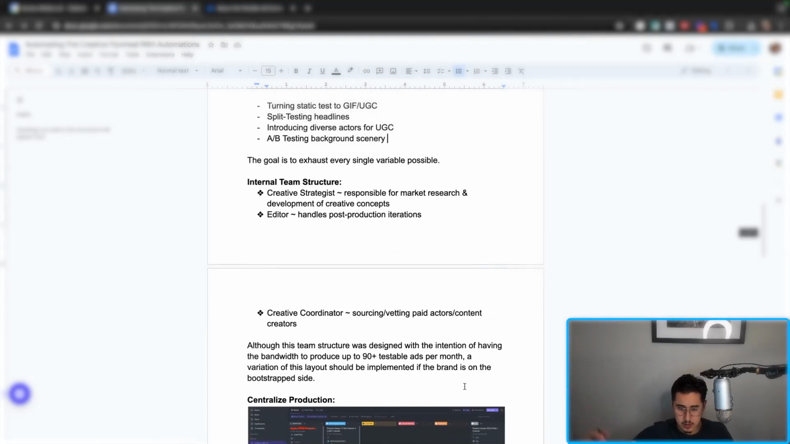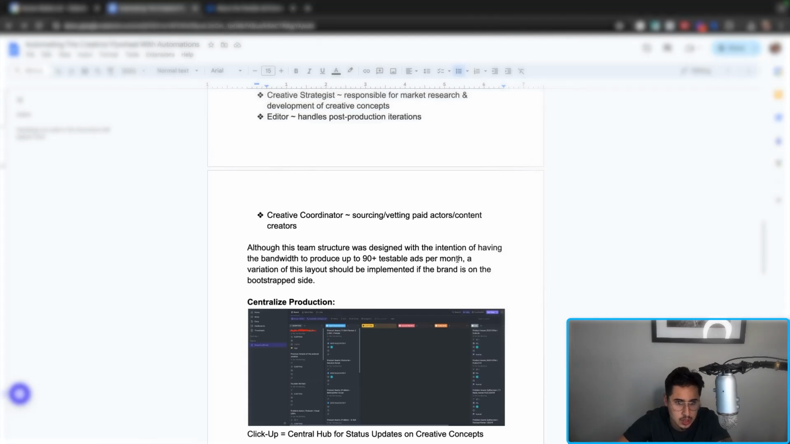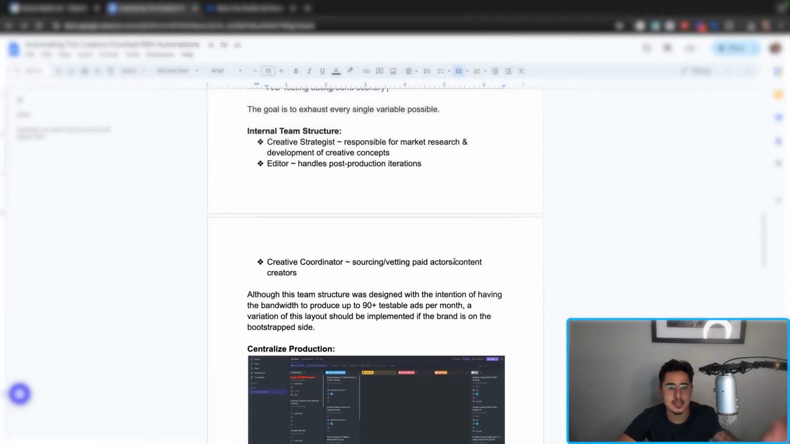Now, although this team structure was designed with the intention of having the bandwidth to produce up to 90 testable ads per month, a variation of this layout should be implemented if the brand is on the Bootstrap side. So what does this iteration look like? Well, you can have a creative strategist who tackles the responsibilities of sourcing / vetting content creators. And then you might still need an editor. Or if you have an editor internally, you just might need a creative strategist. Or if you have a creative strategist, you might just need an editor.